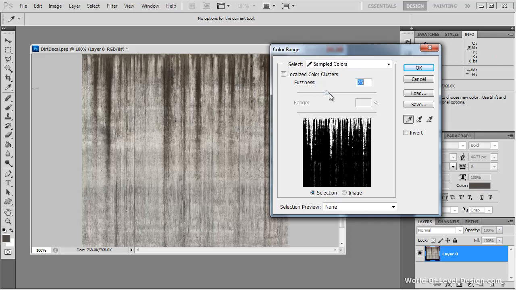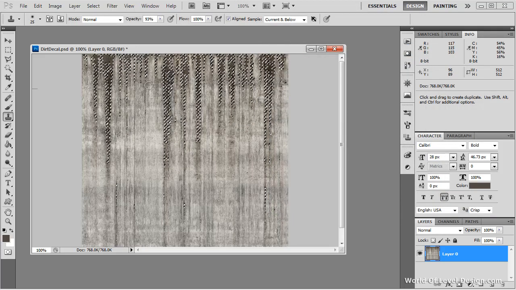You can increase the fuzziness, which will allow more of the dirt to come through. And let's go ahead somewhere about maybe 45, maybe less, about 40. You want to make sure that you're using selection. So once you're happy with the selection, let's go ahead and click OK. This will give us a selection of these leaks coming down.